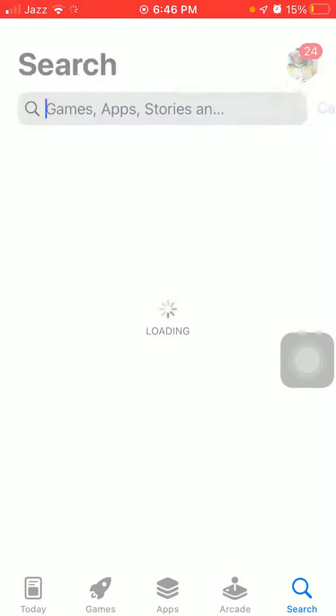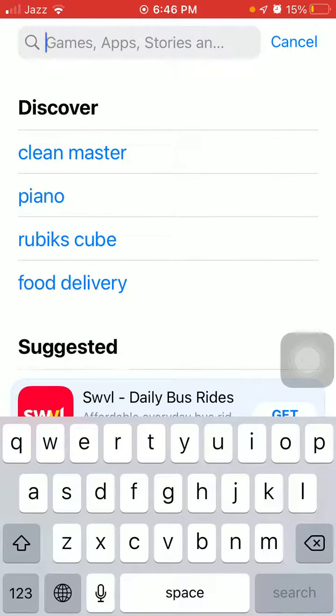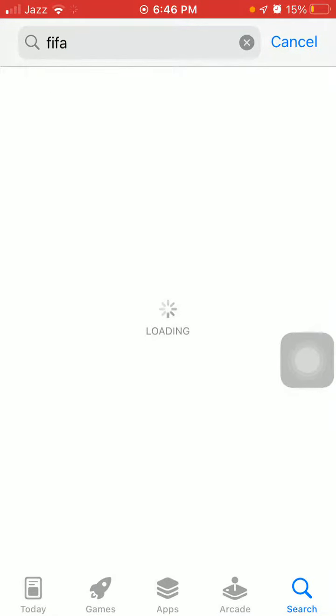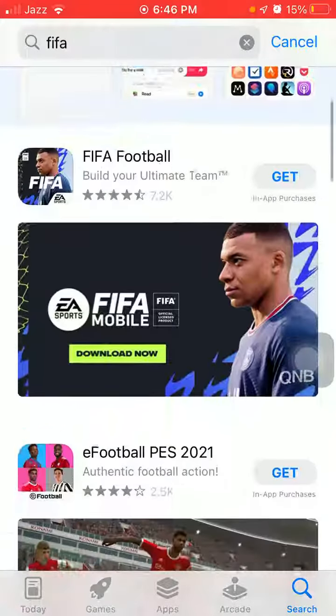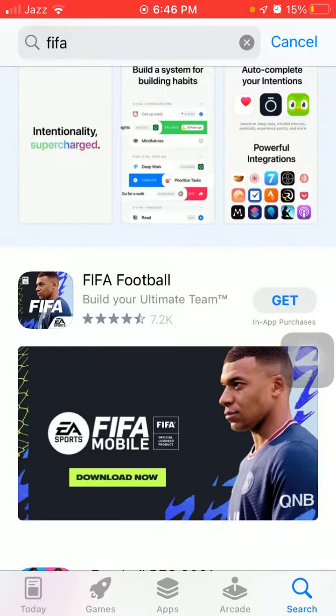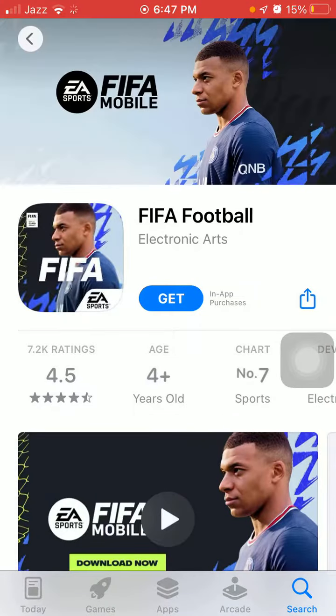First of all, we have to launch App Store. Then tap on search. And in search bar we have to type FIFA and search. Now tap on FIFA football, and under FIFA football you will see electronic arts. We have to tap on it.